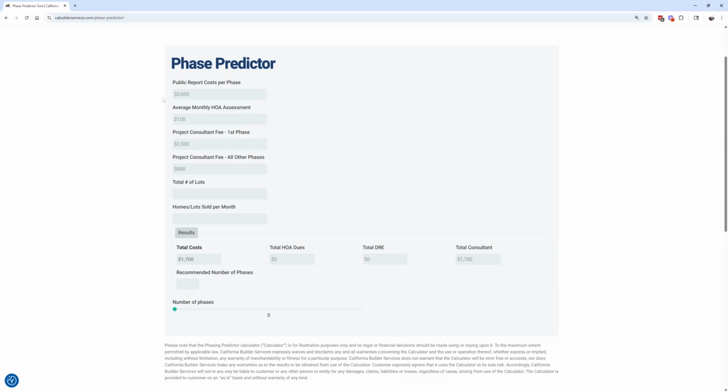So each public report costs $3,000. If you get conditional public reports on your projects, then you can increase this to also include the cost of a conditional public report. And we just put in 150 here for our starting point, but let's say your dues are 250. And that's an average.